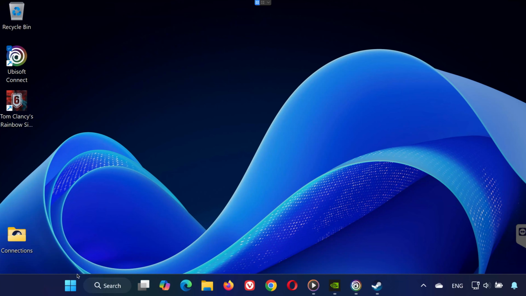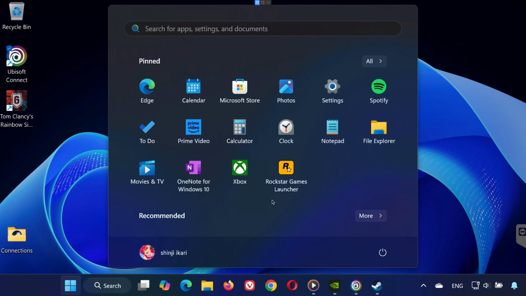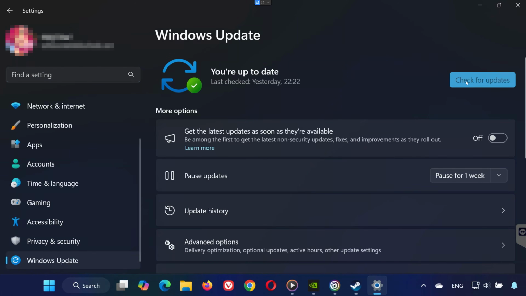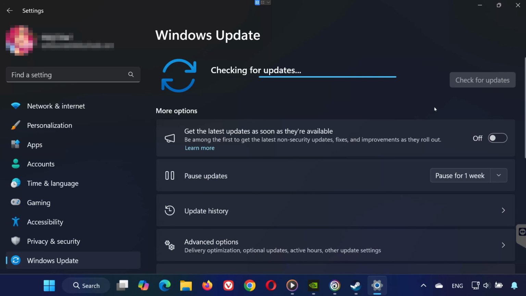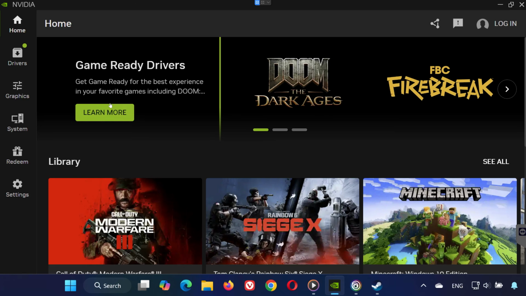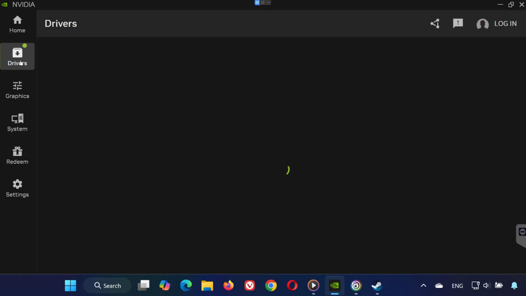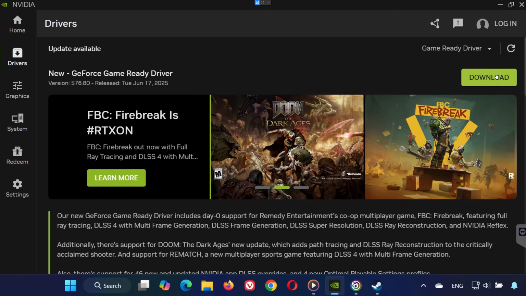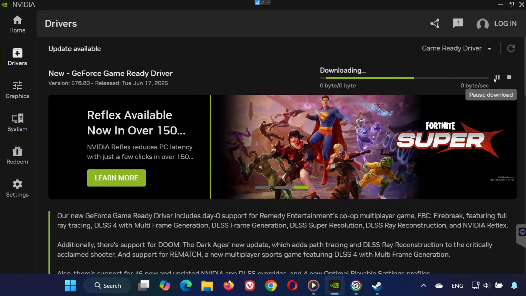Step 1. Keep your system and drivers updated. Before trying anything advanced, make sure your system is up to date. Open Settings. Select Windows Update and install any pending updates. Next, update your GPU drivers. If you use NVIDIA, go to the GeForce Experience or the NVIDIA website. For AMD, use the Radeon software. For Intel, use the Intel Driver & Support Assistant. Once updated, restart your PC and try launching the game again.